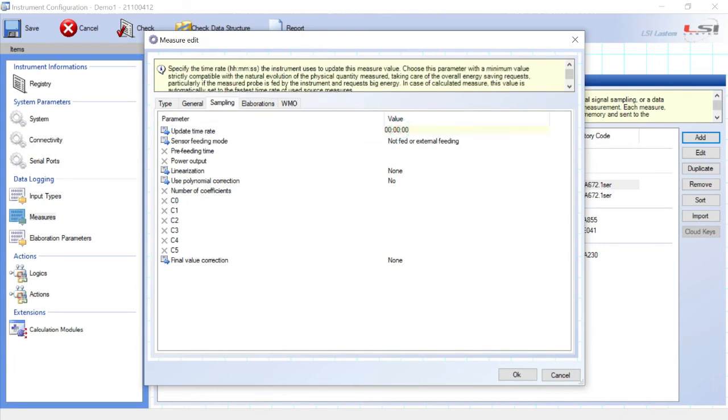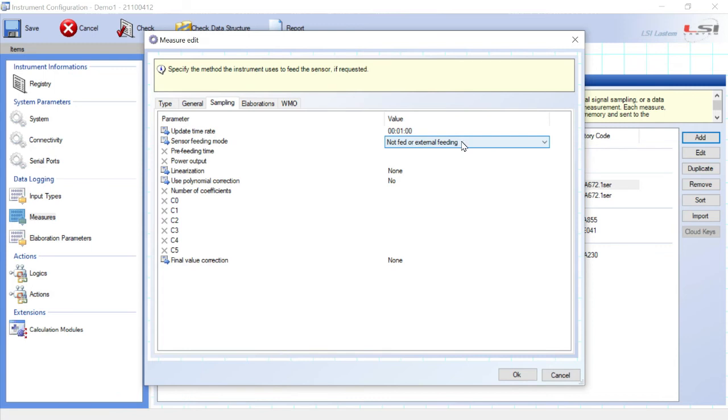Select sampling, and in update time rate, type a value greater or equal to the sensor sampling rate. About power mode, if the sensor is powered by alpha log from terminals 14 and 16, in powering mode, select not powered. If the power arrives from one of the actuators, as in the case power arrives from a solar panel, select the actuator number and warm-up time used by alpha log to power up the sensor before the acquisition.